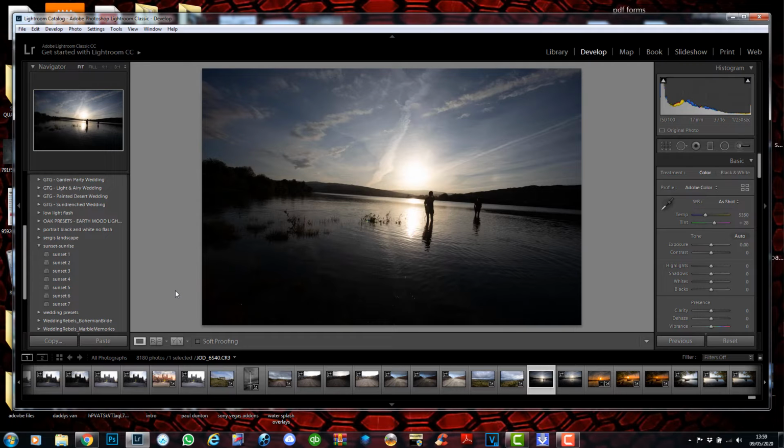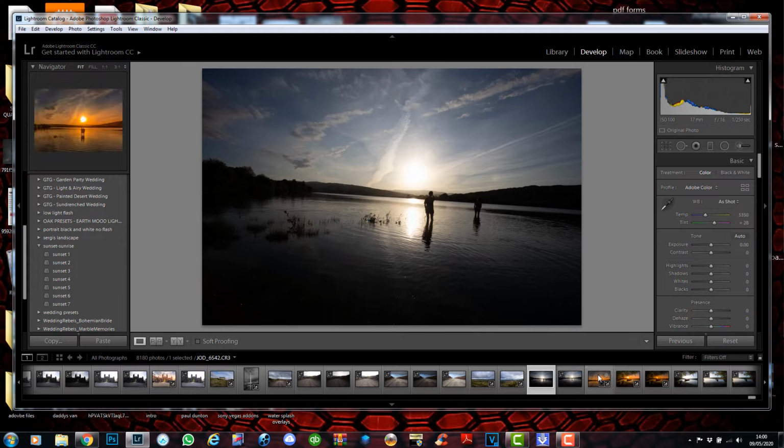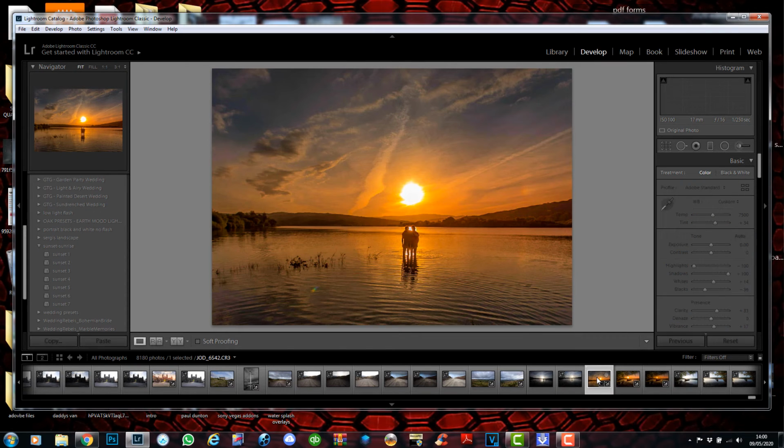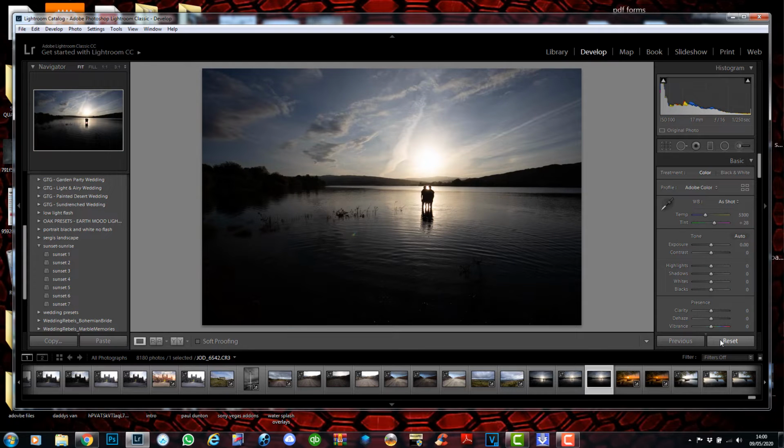And quickly, if I just apply sunset number 7, look at that. Amazing. This is what I saw out there. I saw those colors. I saw the 2 guys standing there. I eventually asked them to move in together to go closer. So let's reset this. Reset it. You've got the 2 lads standing here.